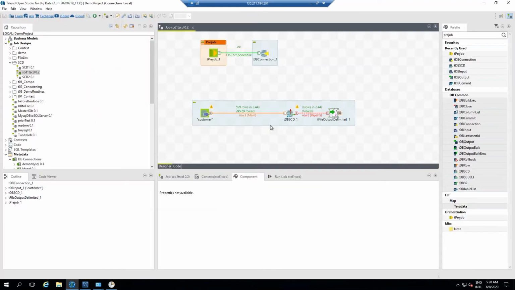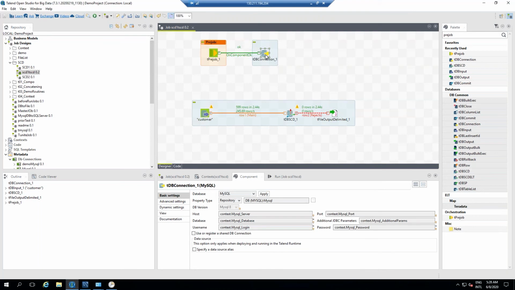Alright, so what we are doing is the SCD one. First, I will have to show you some other components also. Remember when we talked in the last session about the DB connection? We connected our DB connection with the input, and then we created a commit as well.